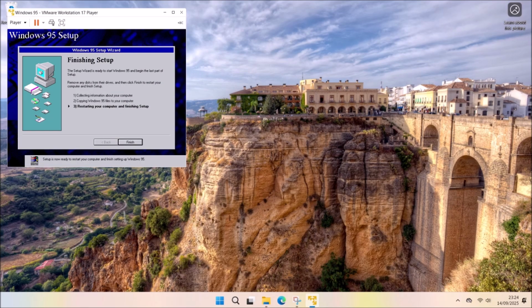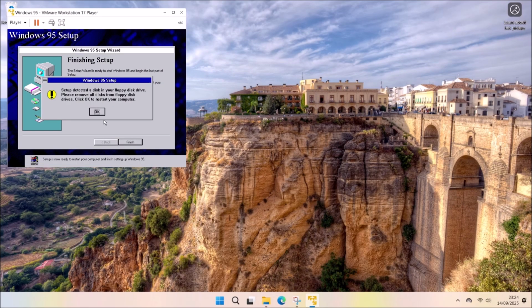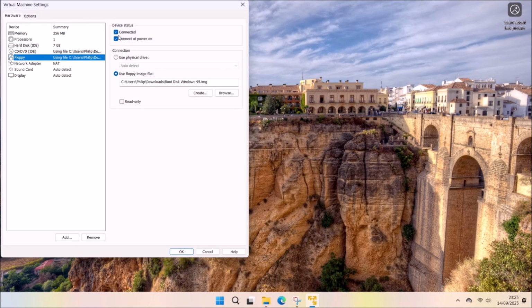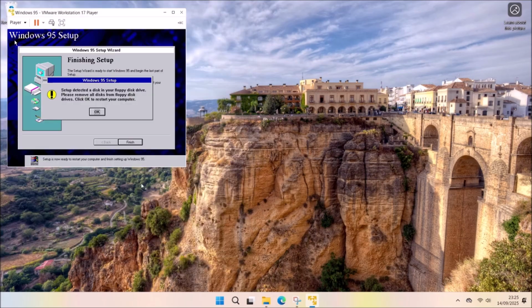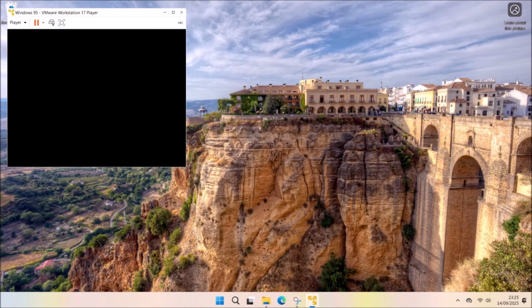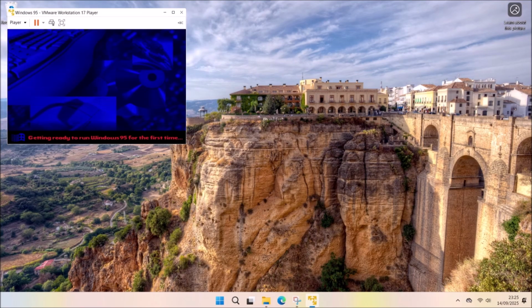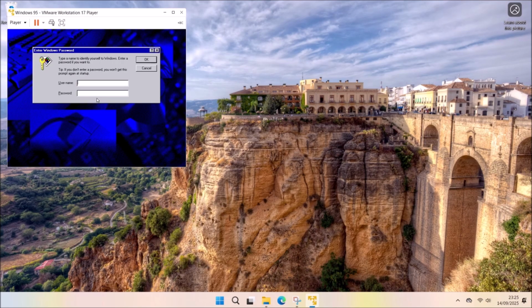So Windows 95 will install and then prompt for a restart. Here it's going to instruct us to remove the floppy disk. So we need to do this in the virtual machine settings and uncheck connected and connected at startup. So now it's going to boot from the C drive, the Windows 95 install on the C drive.